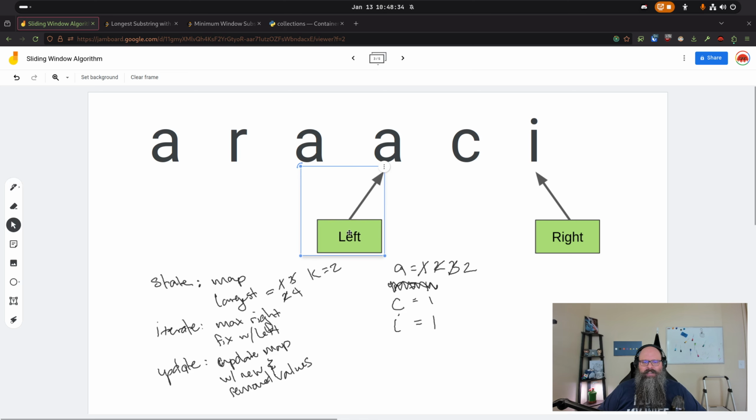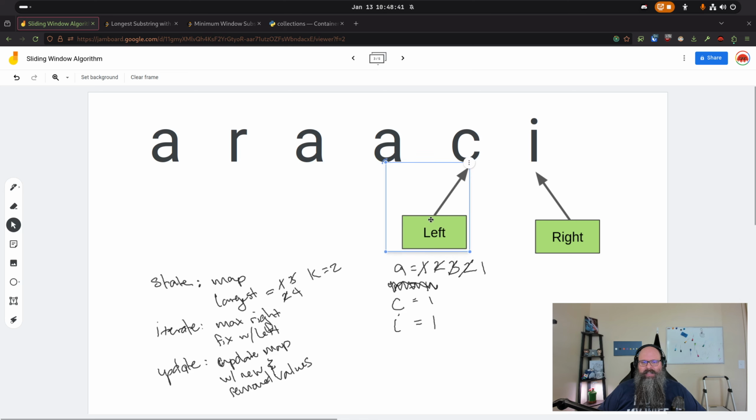So we'll move this, and that will give us 1 A now. We've got to move it again. We're still in a bad state. We remove our last A, so now our A is gone, and now we are in a good state. But you can see our largest window size hasn't changed, and we've now reached the end, right? So we know we're done.